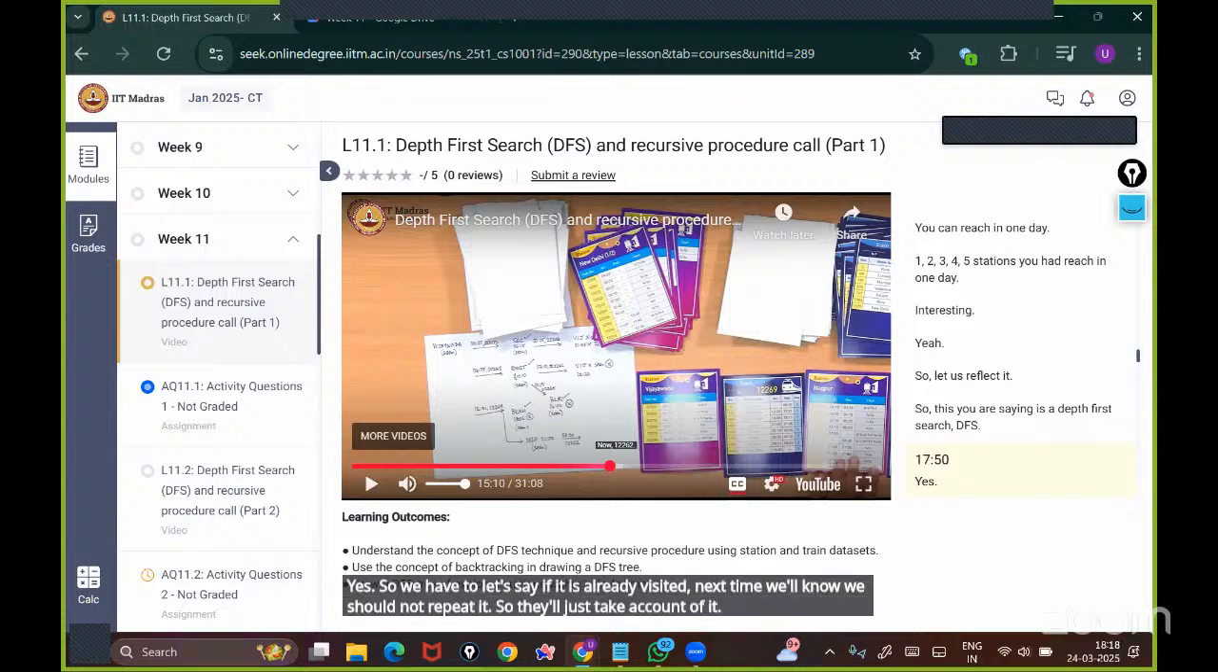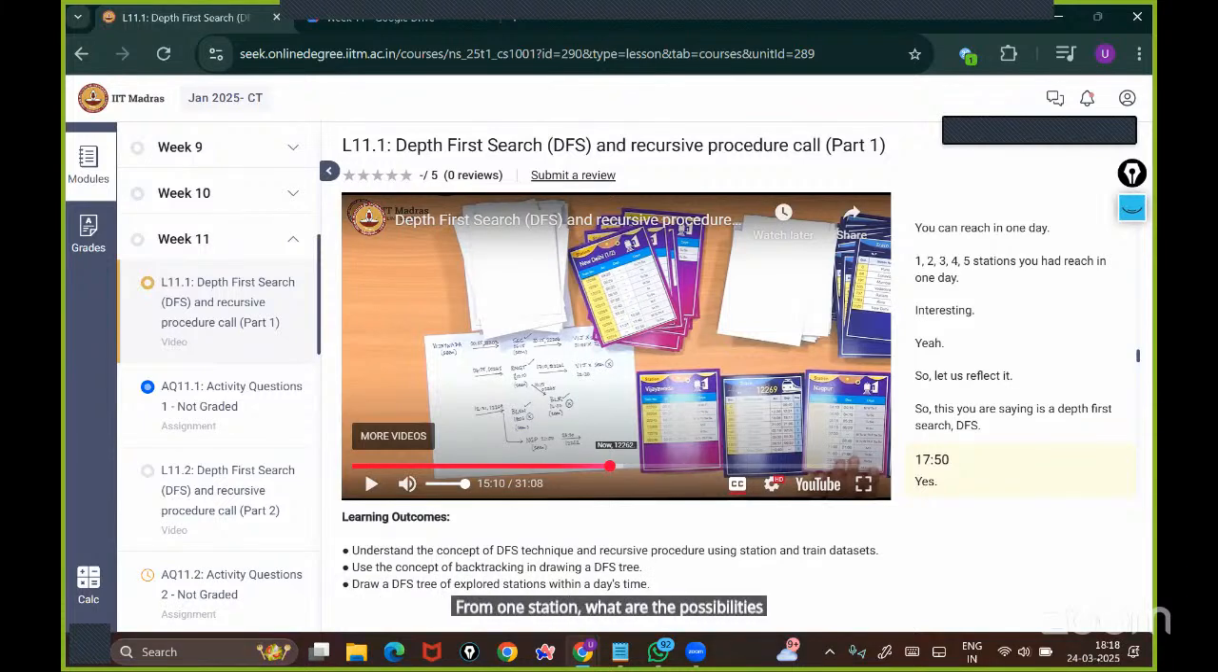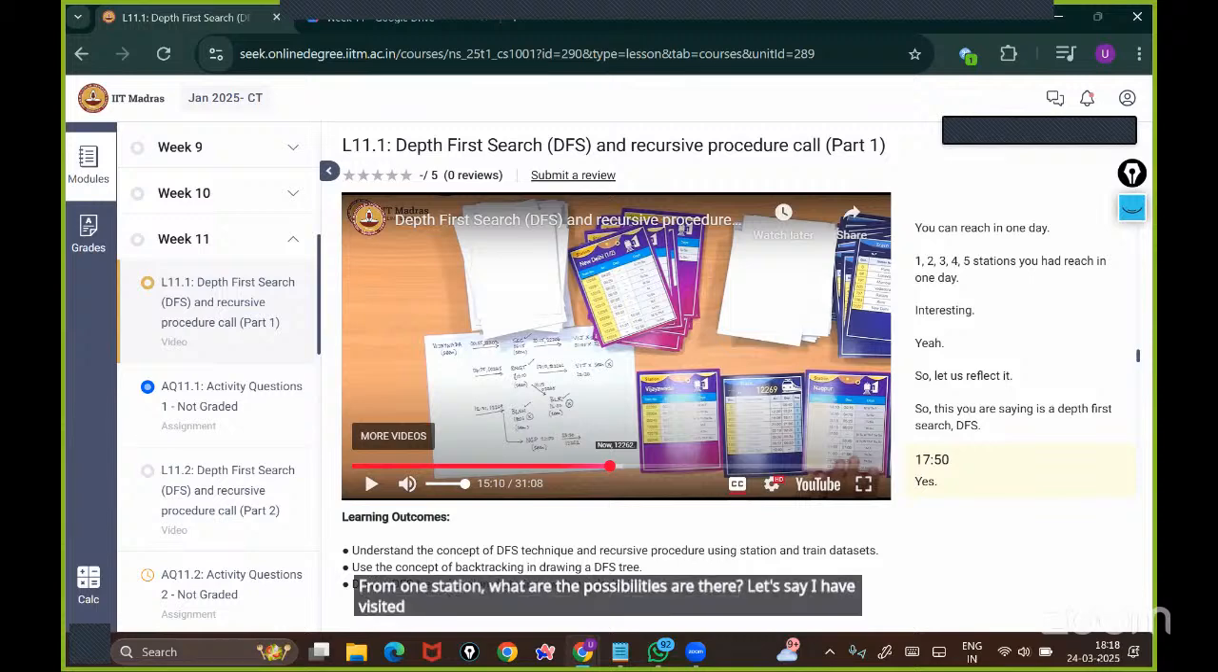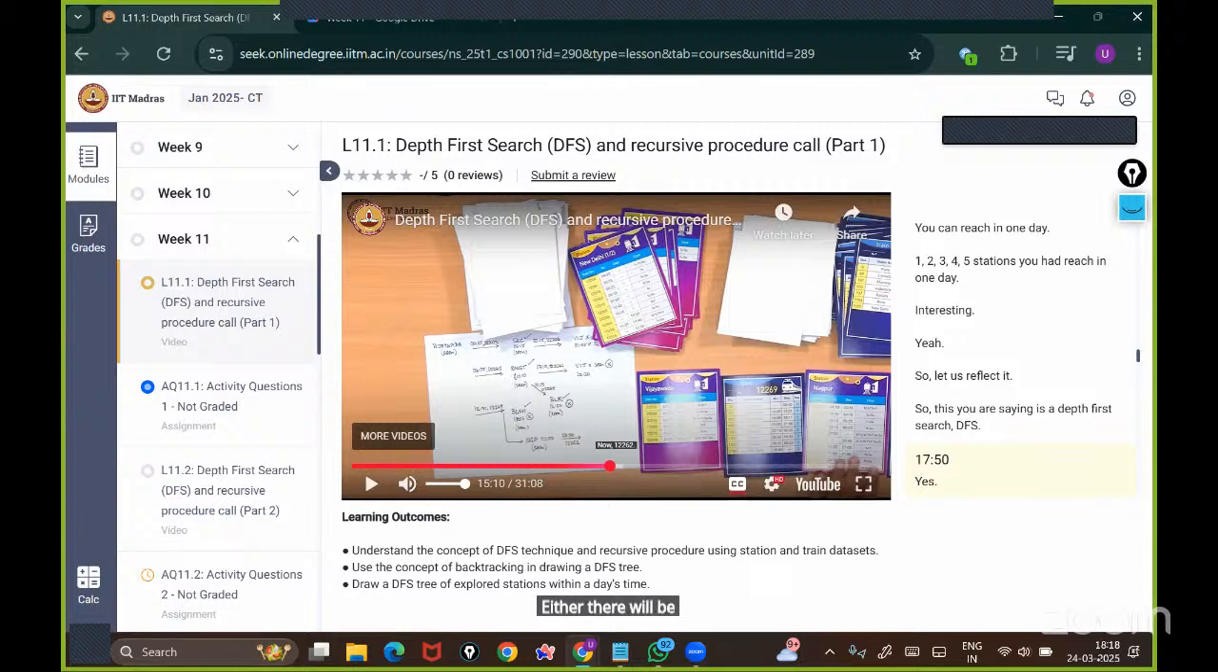From one station, what are the possibilities? Let's say I have visited Renigunda. From there, what are the possibilities? Either there will be visited nodes or unvisited nodes. Is it right, people?